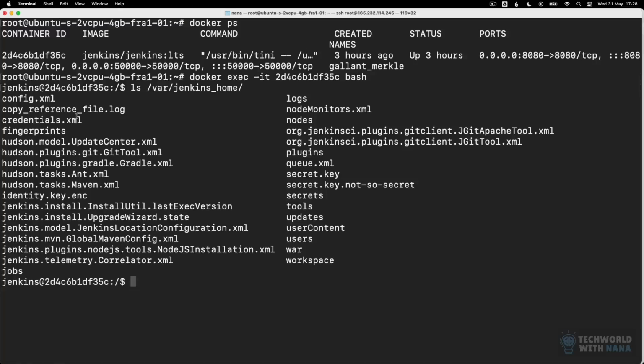And here you see a bunch of different data that holds Jenkins configuration. Some of them being the plugins. We have the plugin configurations here. We have credentials here. And a bunch of other data. And here you see also a folder called jobs.